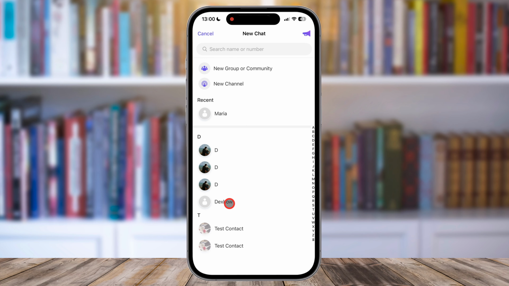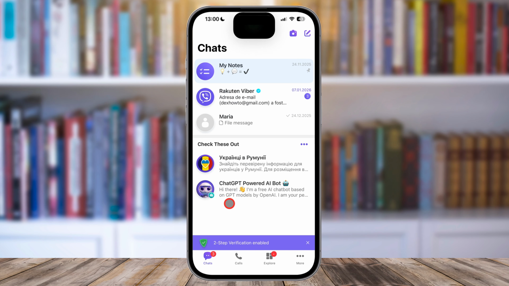If you don't see the person you're looking for, it just means they either don't have Viber or aren't in your contacts. Add their number to your phone's contact list, and if they're a user, they'll pop up in your Viber contacts. Once you've found your friend, tap on their name to open the conversation window.